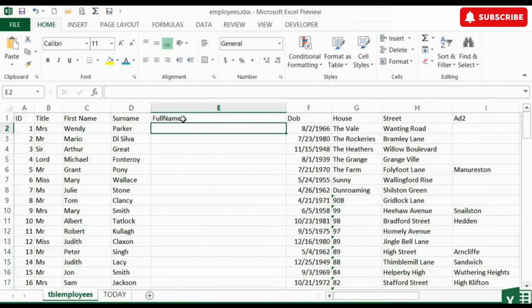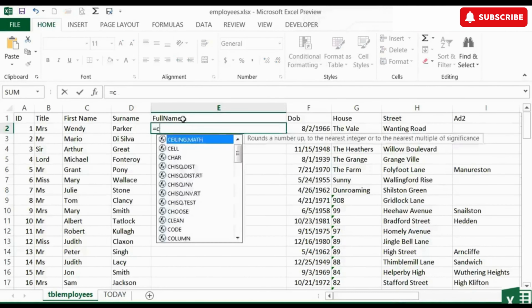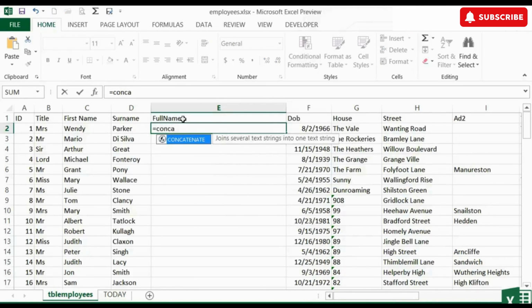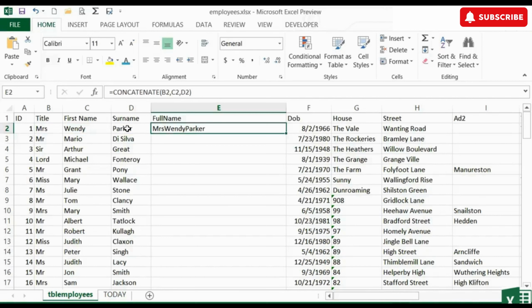Now effectively there are two ways of doing concatenation. One is to use the concatenate function. So that's equals concatenate, and you can see it appears there in the list. Open brackets, and then you select each that you wish to stick together. The title, the first name, and the surname. Close brackets, return, and you can see it does exactly as I've asked it to do, which is to stick together title, the first name, and the surname.